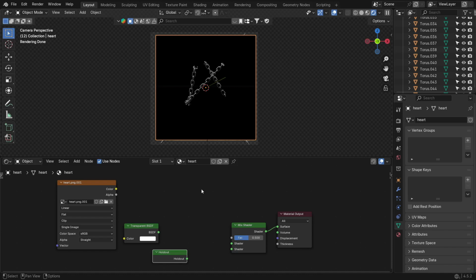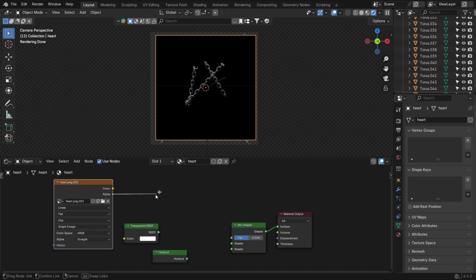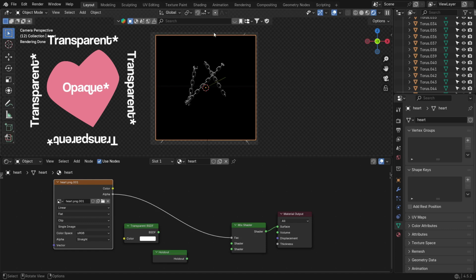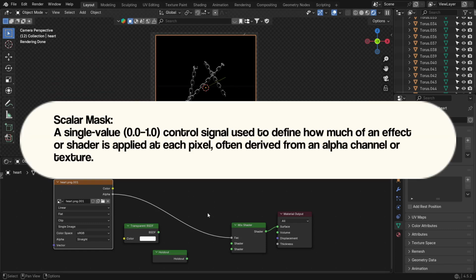Alright, this one's for the nerds. I'll be explaining what's actually going on. So in an image texture slash a PNG, we get RGBA data. So you get the alpha, and plugging the alpha to the factor input provides the transparency information of the image. That means the alpha channel tells the mix shader that these are transparent and these are opaque. In technical terms, the alpha output acts as a scalar mask.